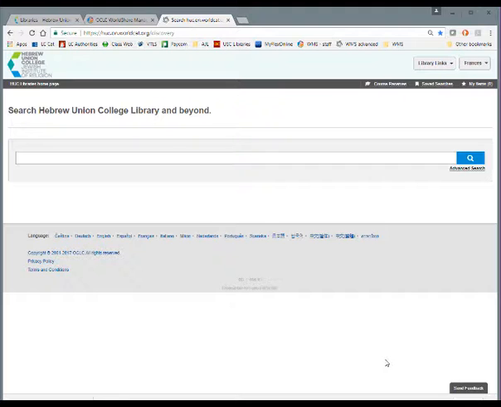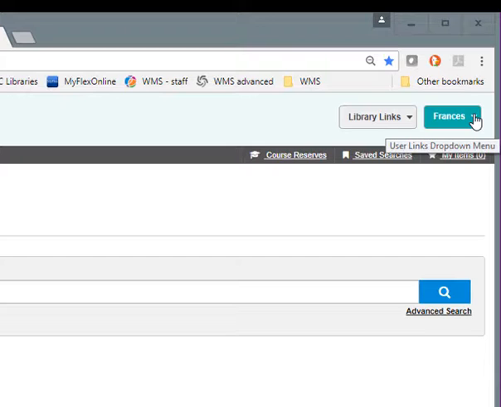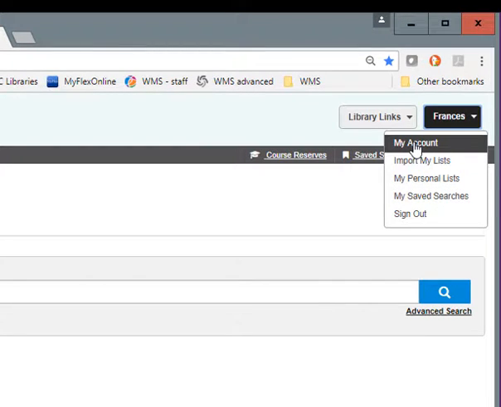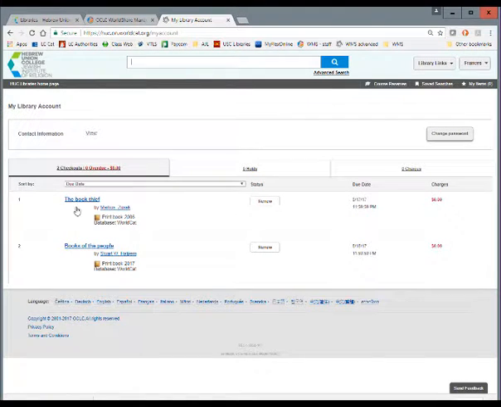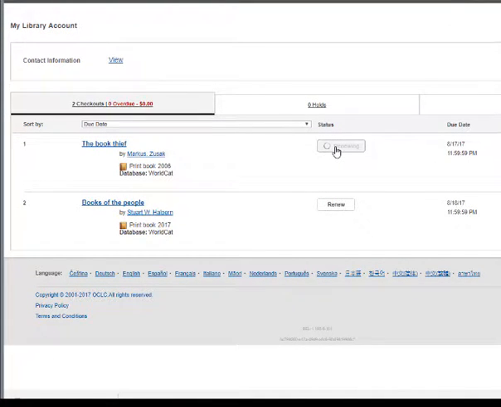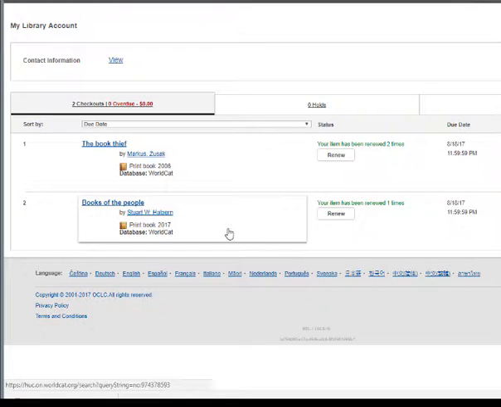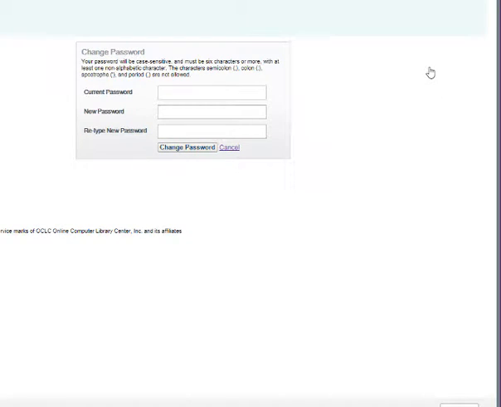I've created a sample patron record for Frances here, so we'll look at her record. Under here, we can go to My Account and see what books are checked out. We can go ahead and renew them, although since I just checked them out yesterday, it won't move the date too much. You can also change your password from here, but I will cancel that.